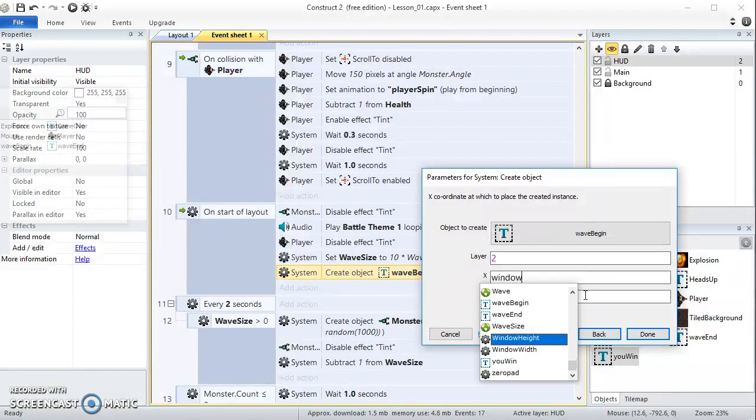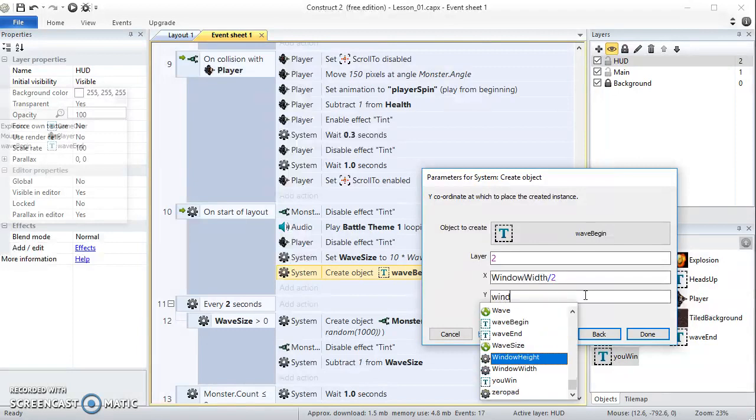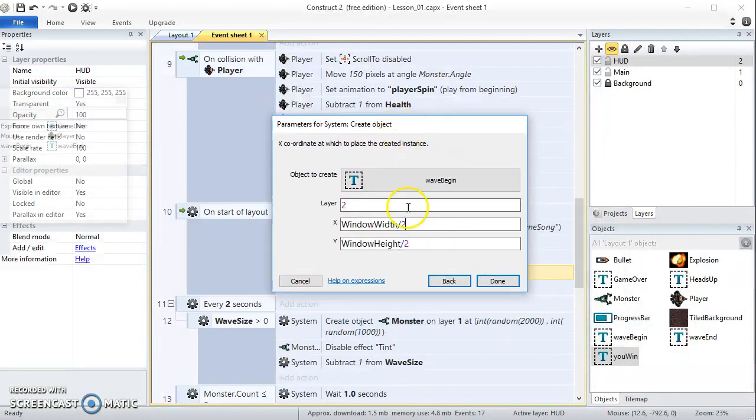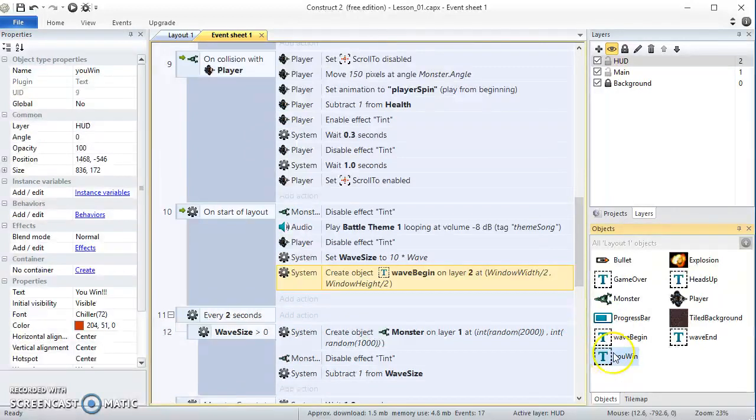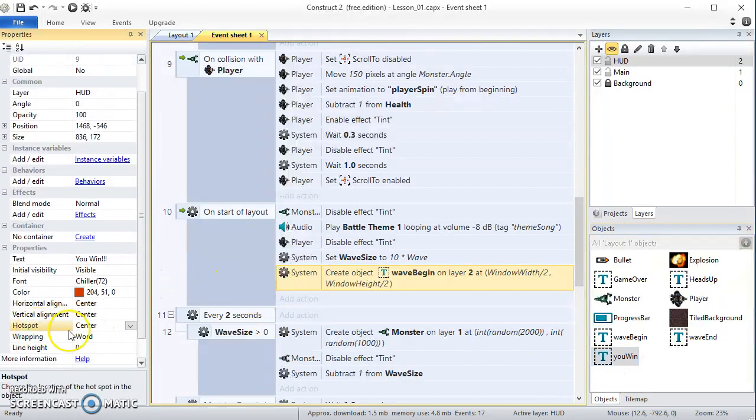So I have to start that again, divided by 2, and then I'm going to go window height divided by 2. And in past lessons, I've had to subtract the width and height of the object that I'm adding in order to center it on that center point. But I figured out I can just click done here, because I figured out a trick on this turn of events. If I click on my uWin, you can see that I put my hotspot in the center.